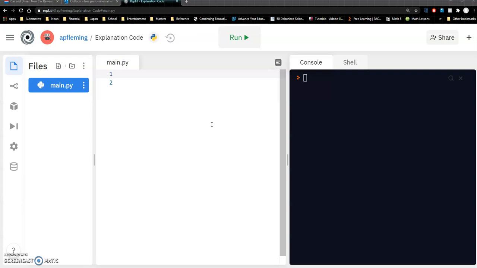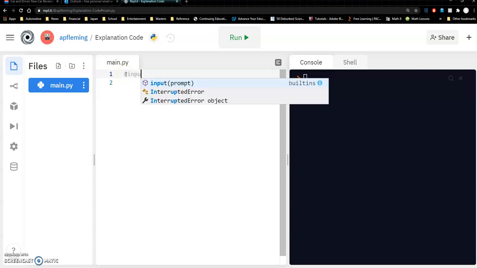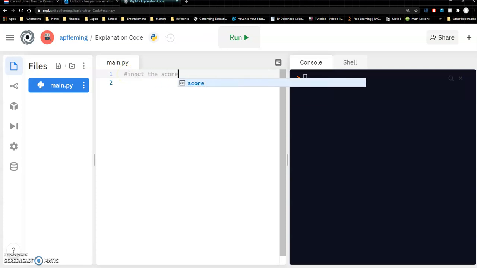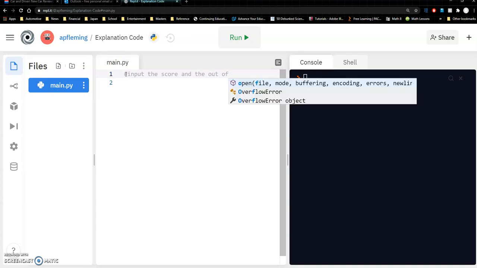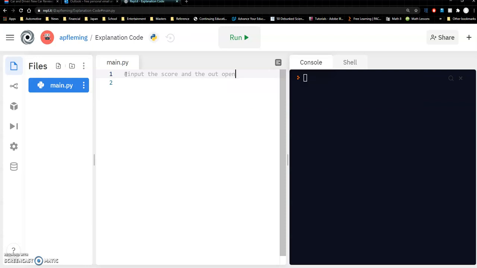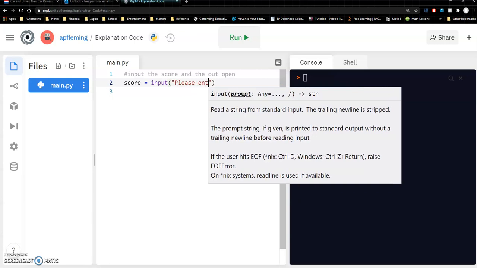So let's do that first in terms of the input. We need the score, and I'll call it the out of. So whatever it's out of, the total number of possible points there. Let's do that first, just the same as before. I'll call it score. That'll be our variable. And we will do an input, and we'll say, please enter score.